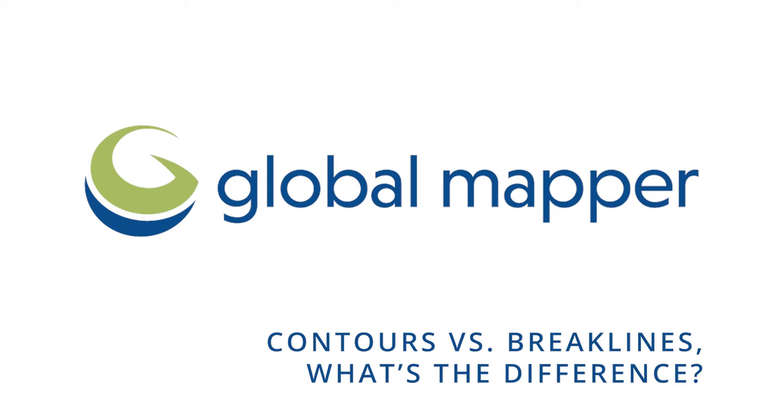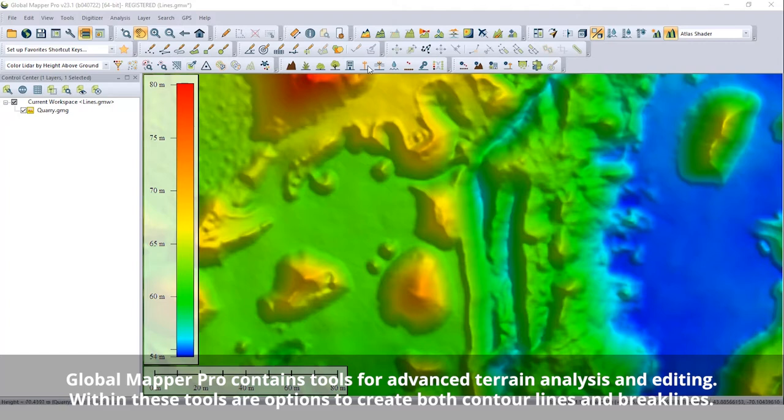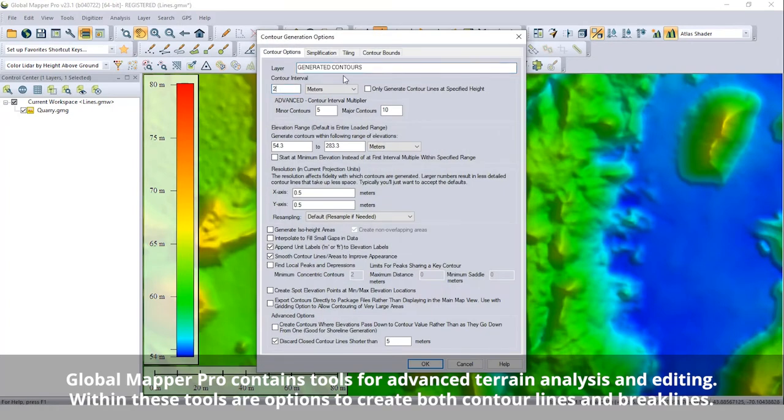Contours versus break lines. What's the difference? Both vector features derive from 3D terrain data. Contour lines and break lines are similar in some ways, but also very different.